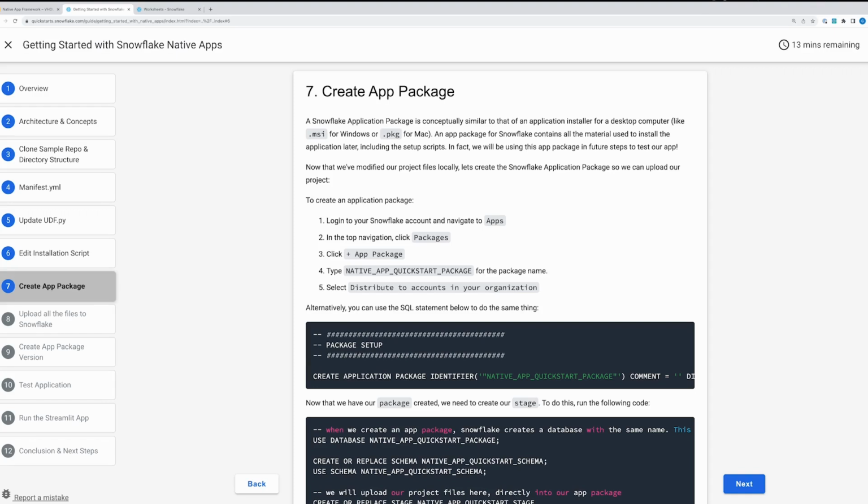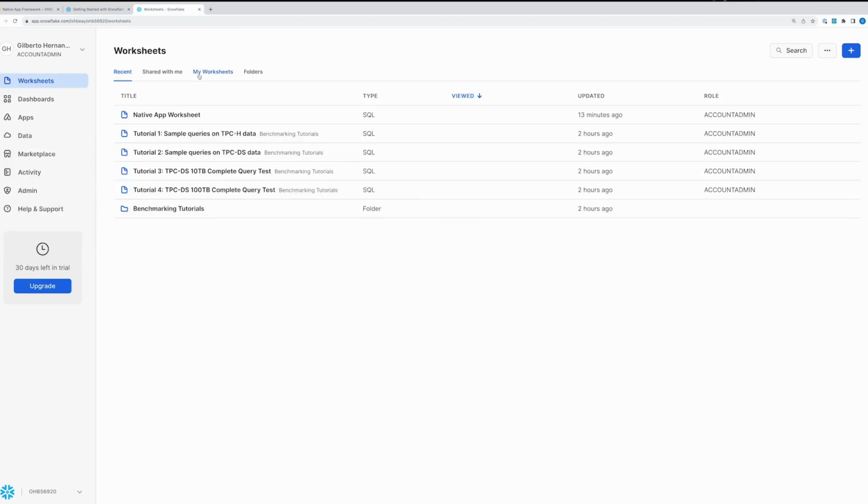We've recently modified our project files locally, that was udf.py and the installation script. Let's create that Snowflake application package and then start uploading the different files that the native app is going to need. So let's go over to Snowsight.